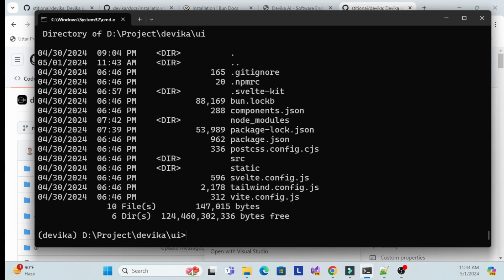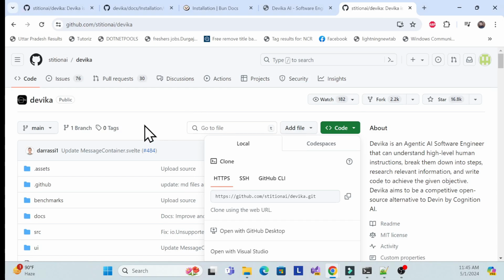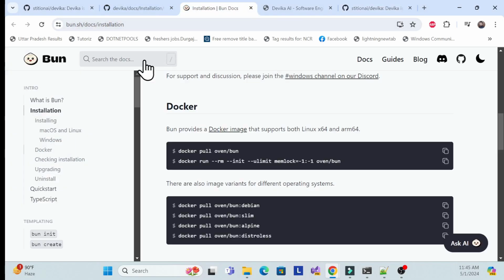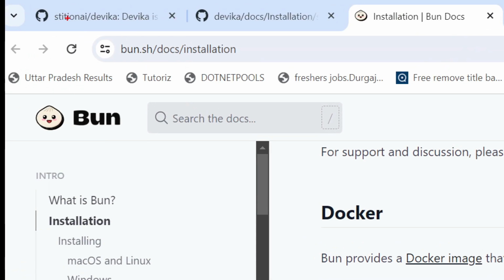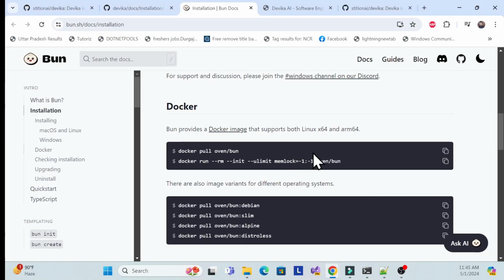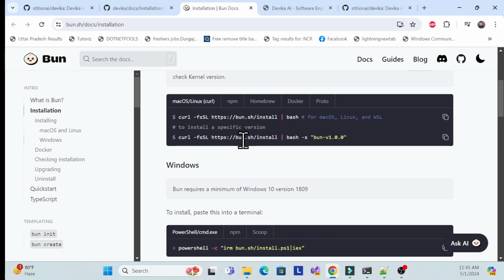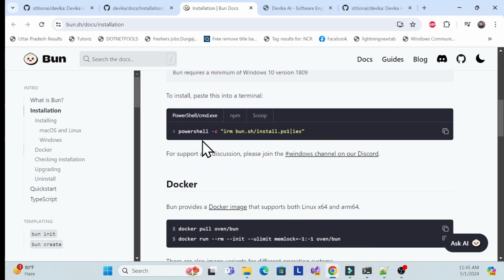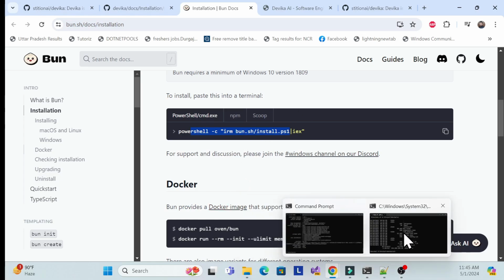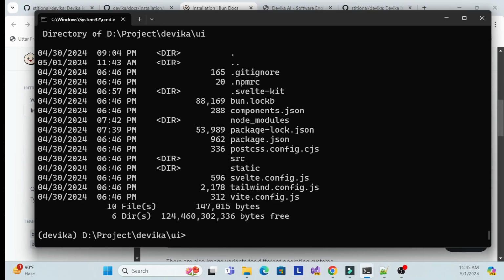So before you run your application, you have to install Bun, right? I'll show you where you can download that. If you go to this website, this is the official website of Bun. Here you will find the mechanism for macOS or Linux, so you just find this command and install. For Windows you can use this, and for Docker you can use this, right? So like that you can do it. Now go back to our terminal, and here I have already installed it.